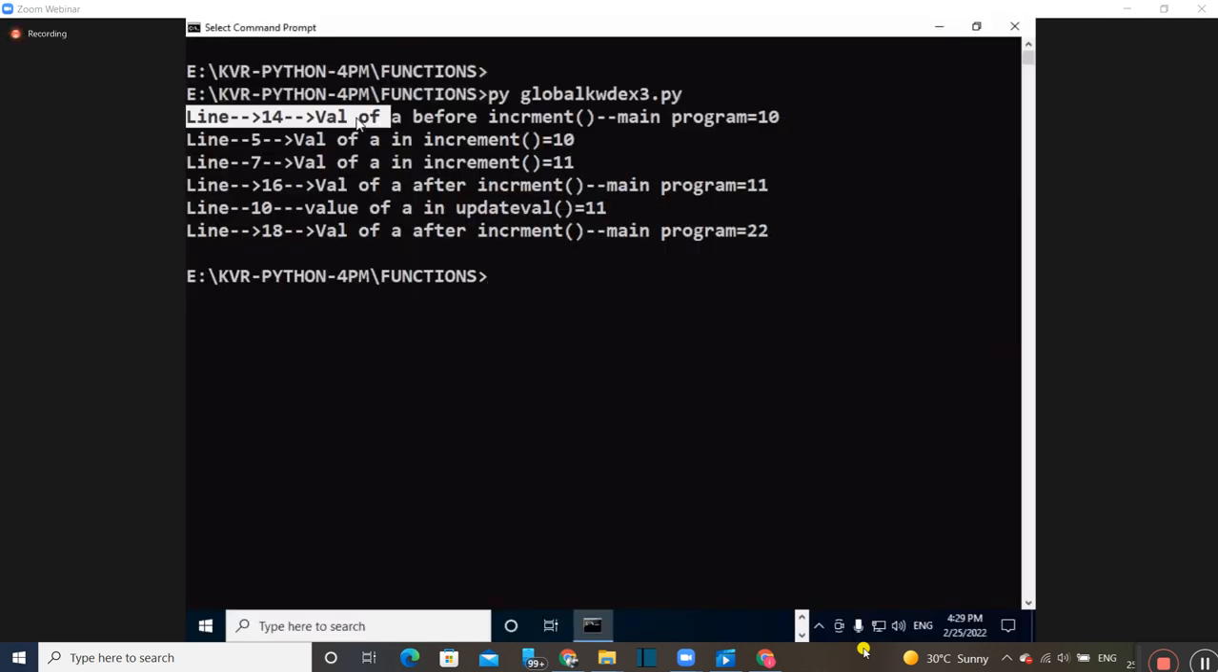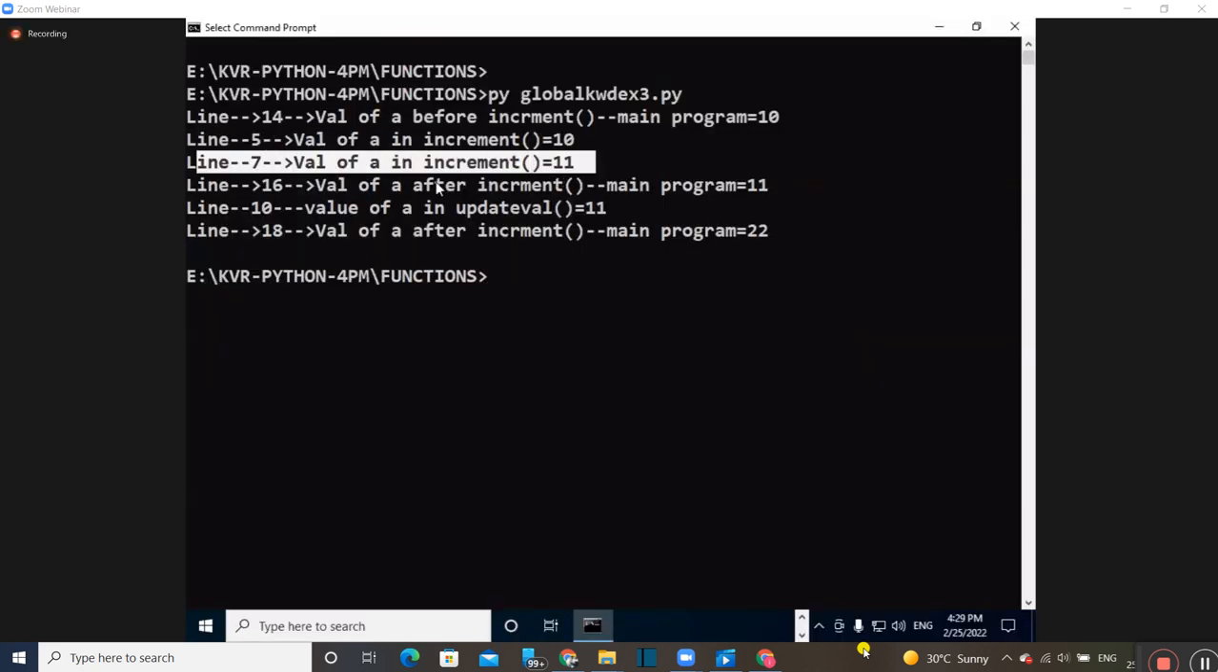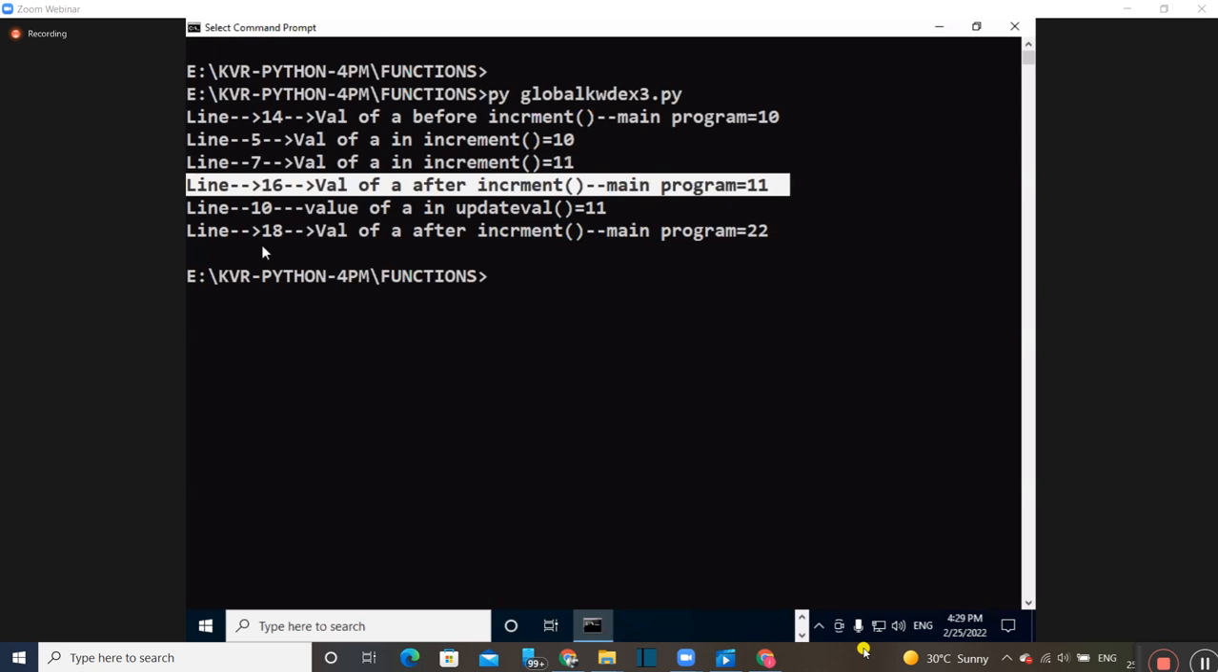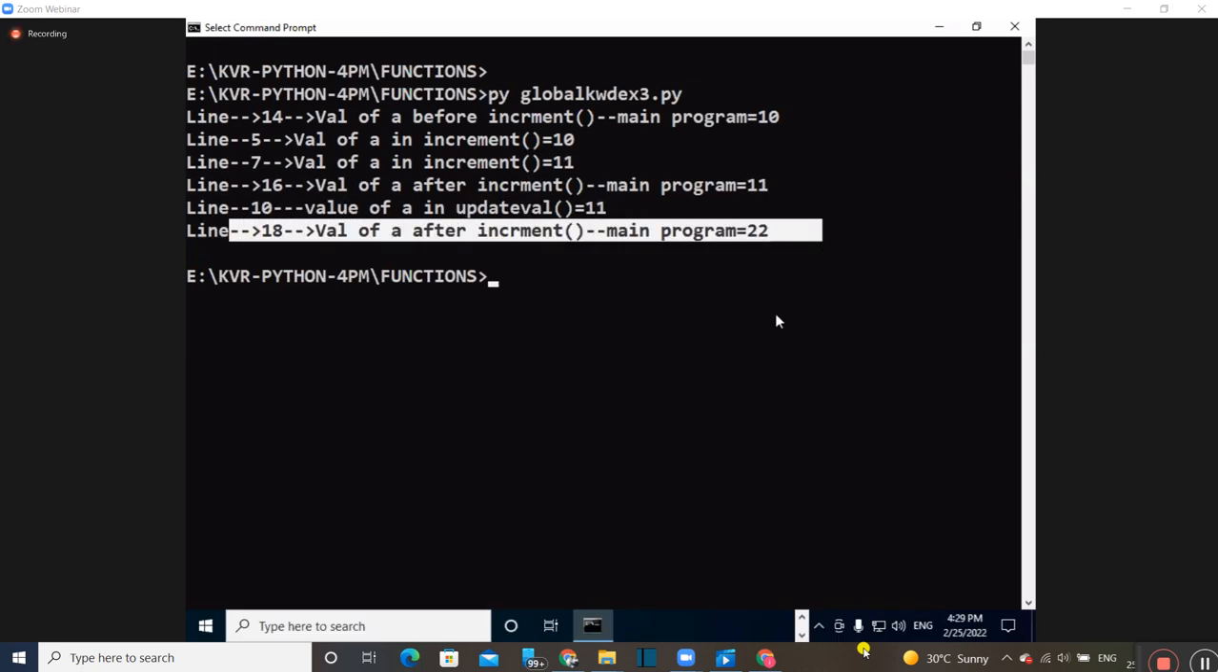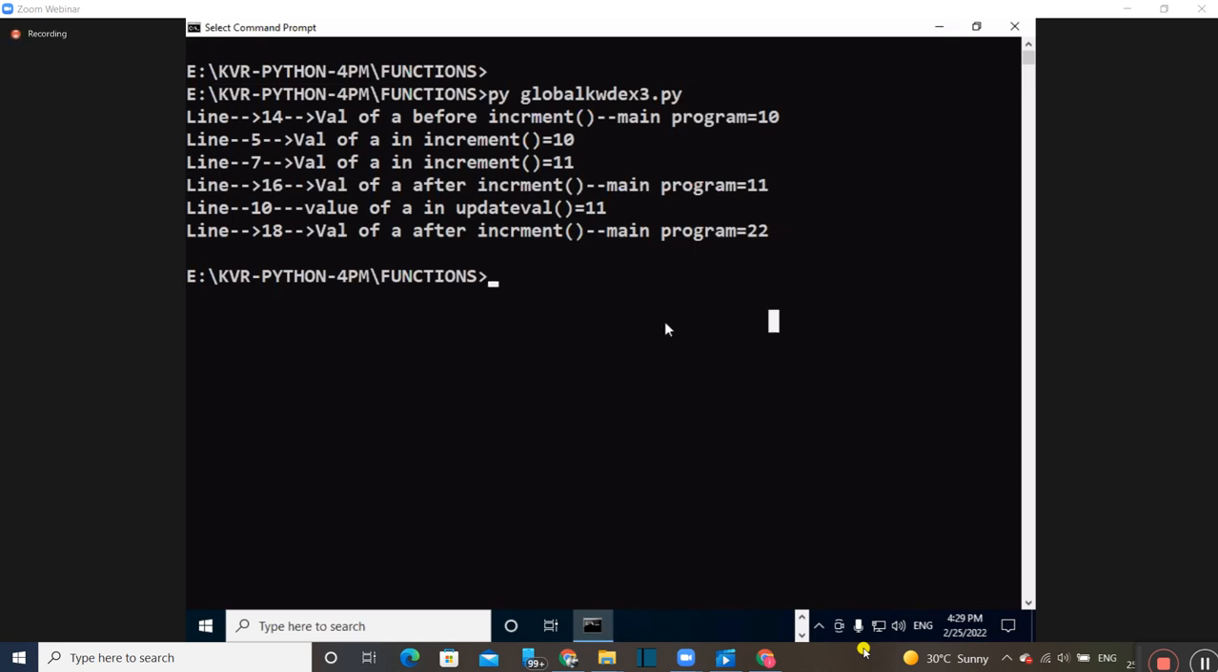So coming to the point back, here I got what? 22. Before that, 10, line number 5. Line number 11, 16th line, 11. Before that update, 11. After update value, it is called what? 22. I hope you understood. Understood, guys? Fine. So last and final, one more example I would like to give you.